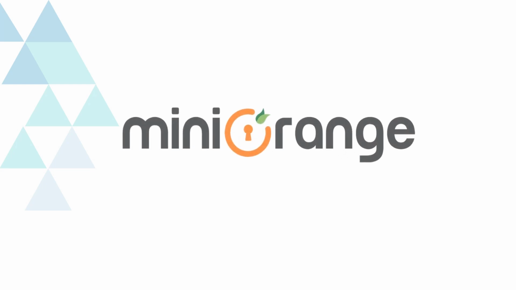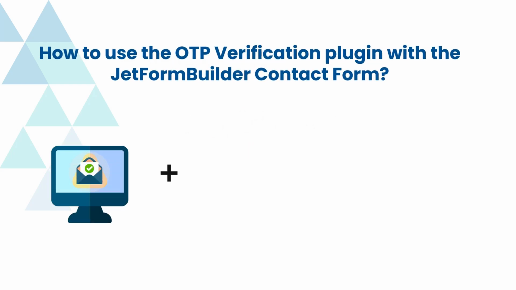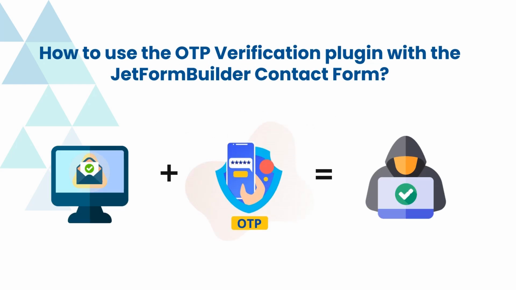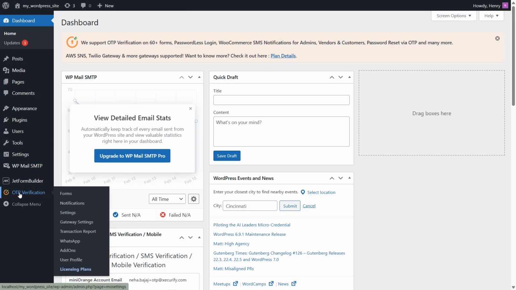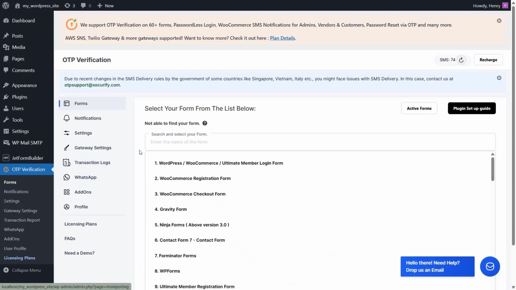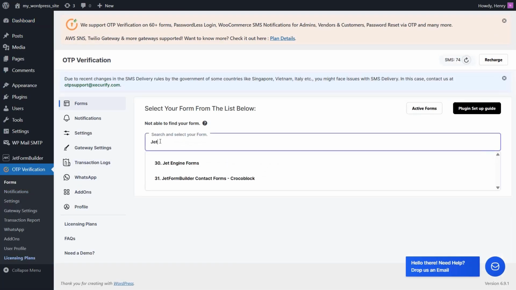Welcome to miniOrange. This video shows how to use the OTP Verification plugin with the JetFormBuilder Contact Form. Click on the OTP Verification plugin from the left side menu. In the Forms tab, you can search and select the JetFormBuilder Contact Form from the list.